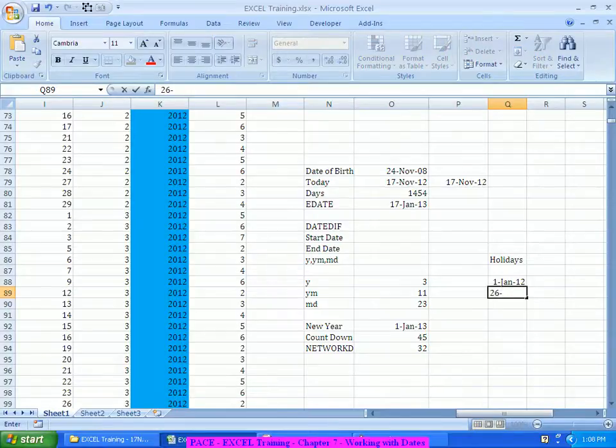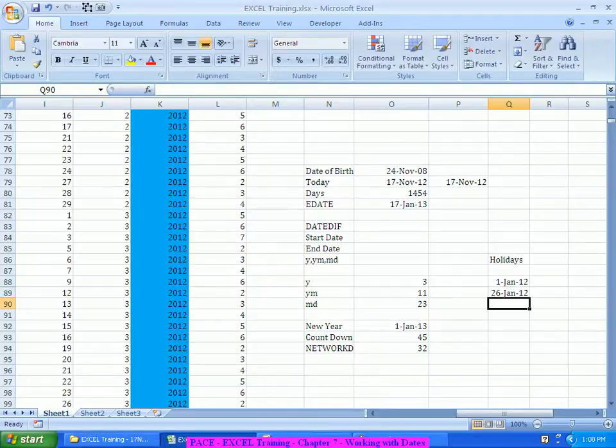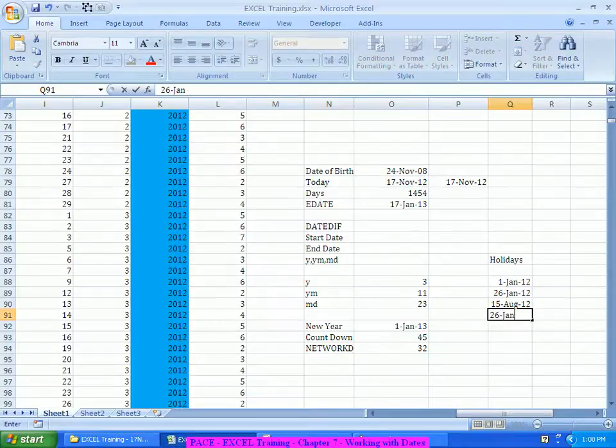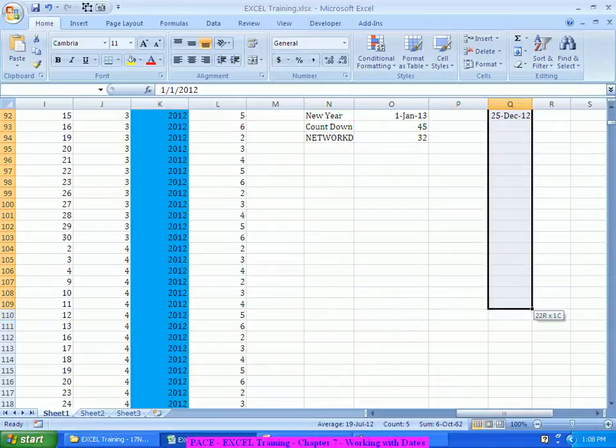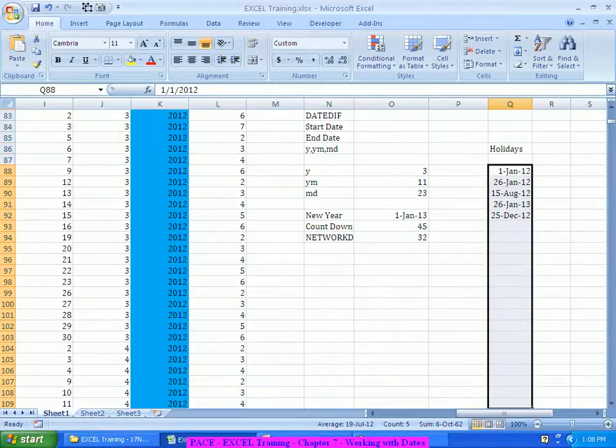26th Jan 2012 was a holiday. Right, probably 15th August 2012 was a holiday. I'm just typing in some old dates. Right, or probably 26th Jan 2013 is a holiday. It need not be in an order also. 25th December 2012 is a holiday. And if required, let's put one or two. Let's say these are the holidays. We can keep adding. So to make myself adding, I'll probably select, okay, in this place you enter your holidays.